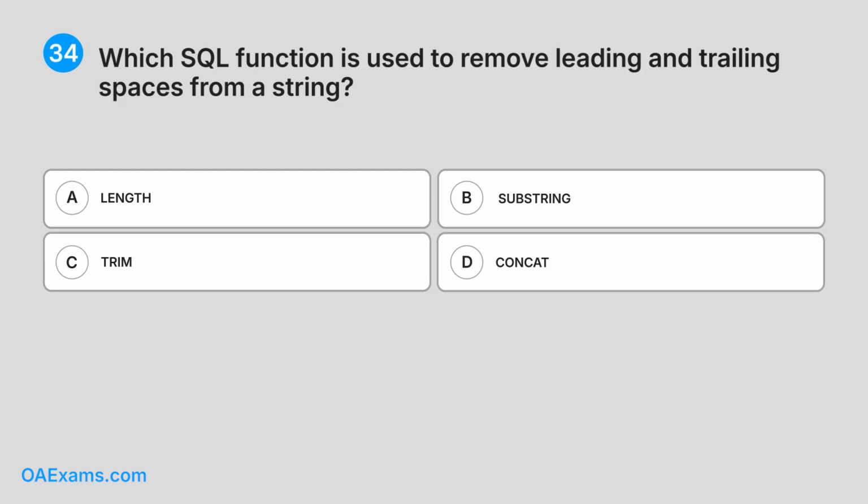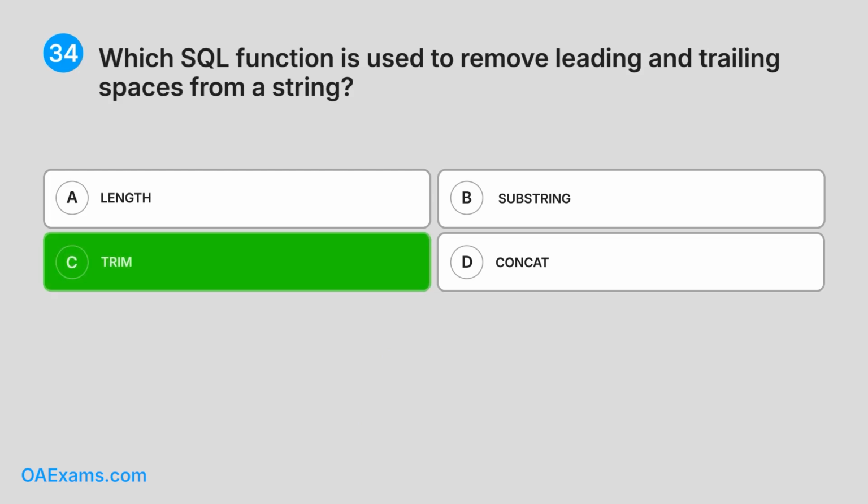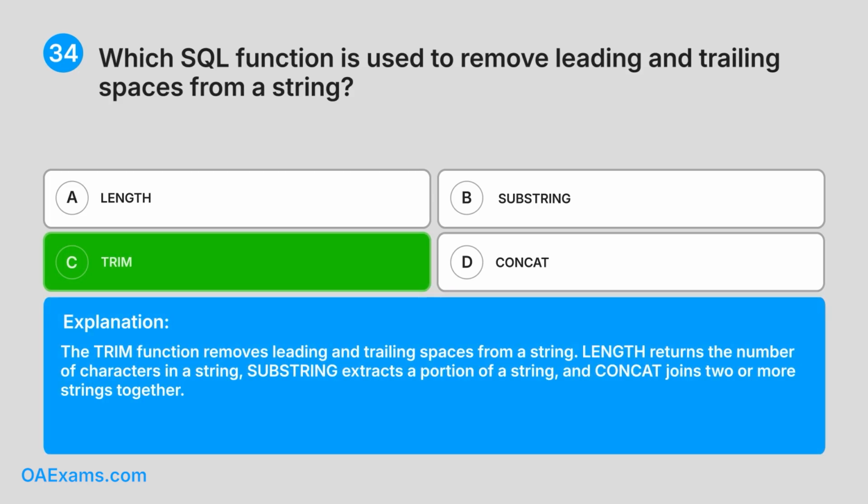Correct answer: C. Trim. Explanation: The TRIM function removes leading and trailing spaces from a string. LENGTH returns the number of characters in a string, SUBSTRING extracts a portion of a string, and CONCAT joins two or more strings together.